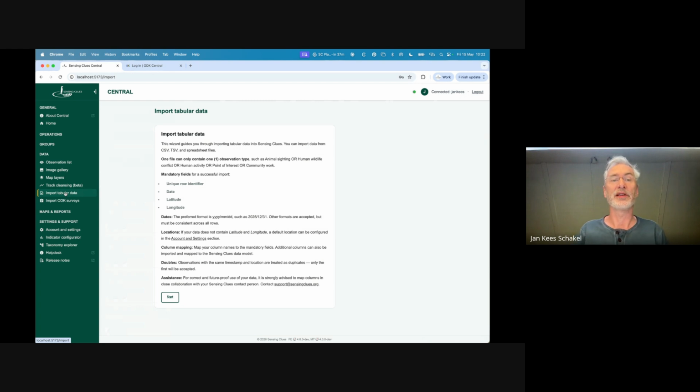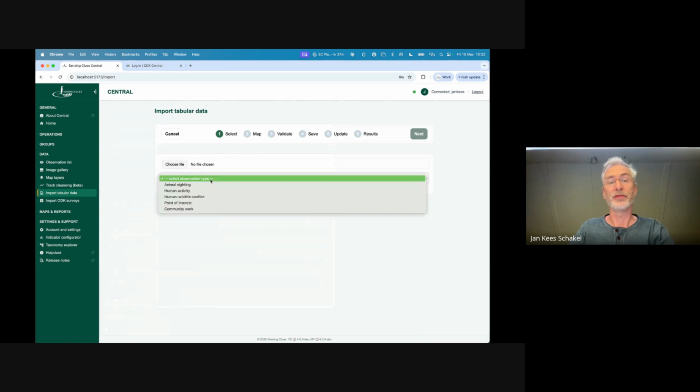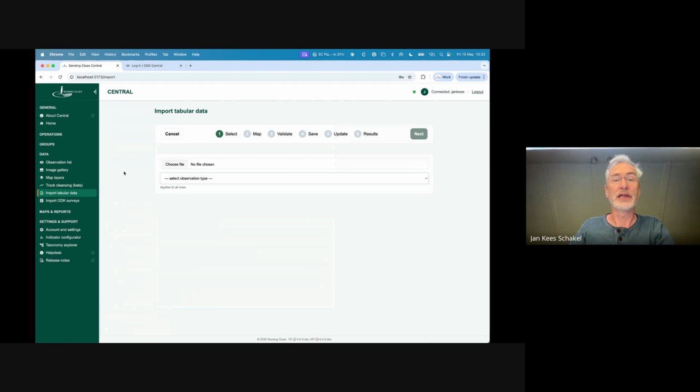Some data is not collected with Cluey, but maybe from history or from other systems, and then you can export it as a CSV or have it recorded in a spreadsheet. Then we got a wizard which allows you to import all those tabular data sets. So you choose your data set, you choose what type of information we talk about, and then you walk through a wizard that allows you to map each column to a field within the Sensing Clues platform and save it.